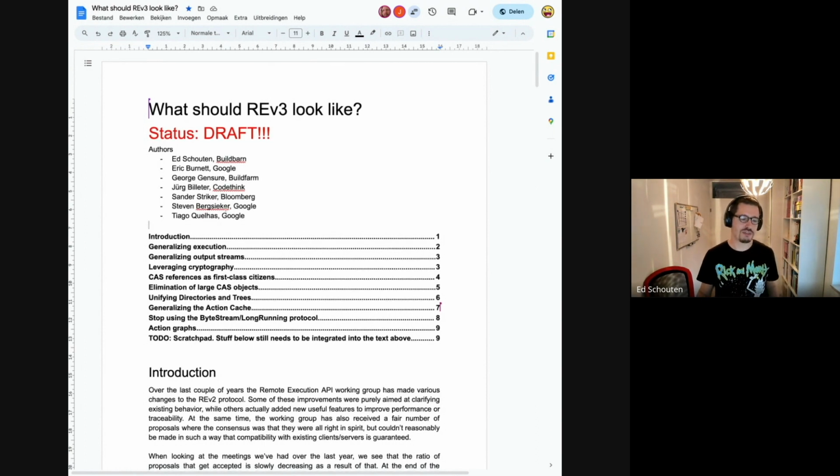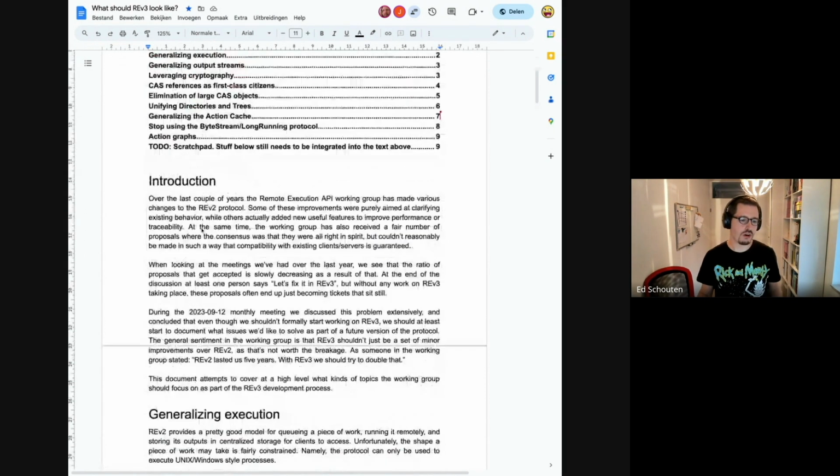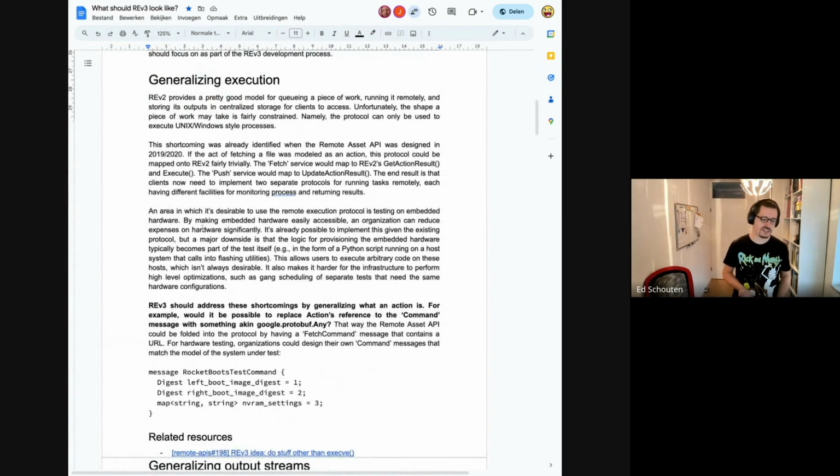So I'll briefly run through each of these, right? So this is an interesting one, generalizing execution. What I've noticed, also from my personal experience, but also what I've seen at certain conferences, is that there's a desire to make use of remote execution to do hardware testing as well, right? Really tempting because you don't want people to have all this embedded hardware just lying on their desk. You just want to put it in the lab somewhere, and people from behind their laptop can just call Bazel or whatever tool they want to run these hardware tests.